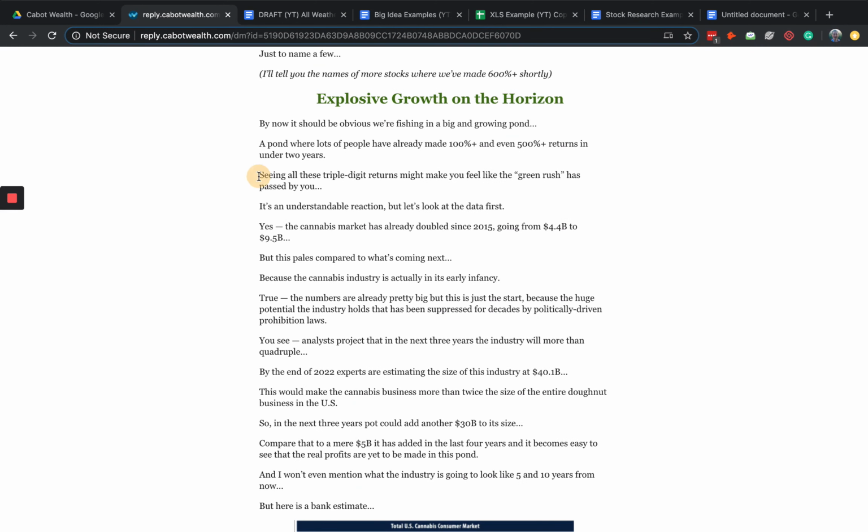So seeing all these triple digit returns might make you feel like the green rush has passed you by. This is a legitimate concern that some of the readers might have. Every time people see somebody making a lot of money, one of the first reactions is that, or maybe it's too late. So I put it here, and even if people didn't think about it, now they certainly do, because it is a legitimate concern. I just address it head on. It's an understandable reaction, but let's look at the data first.